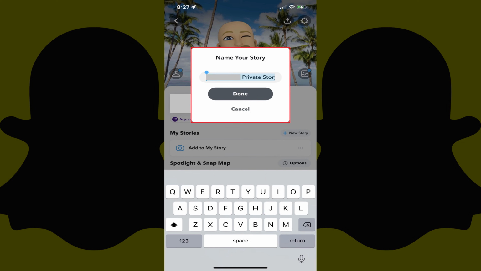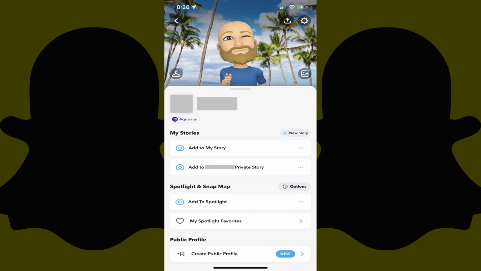A window prompting you to give your private Snapchat story a name pops up. Step 6. Enter the name for your private Snapchat story and then tap Done. Your private Snapchat story is now available for those who have access to it.